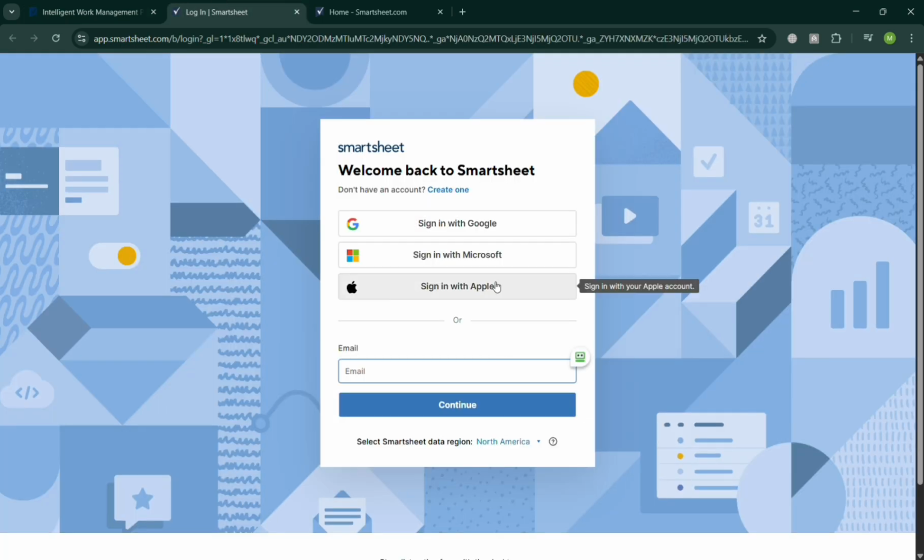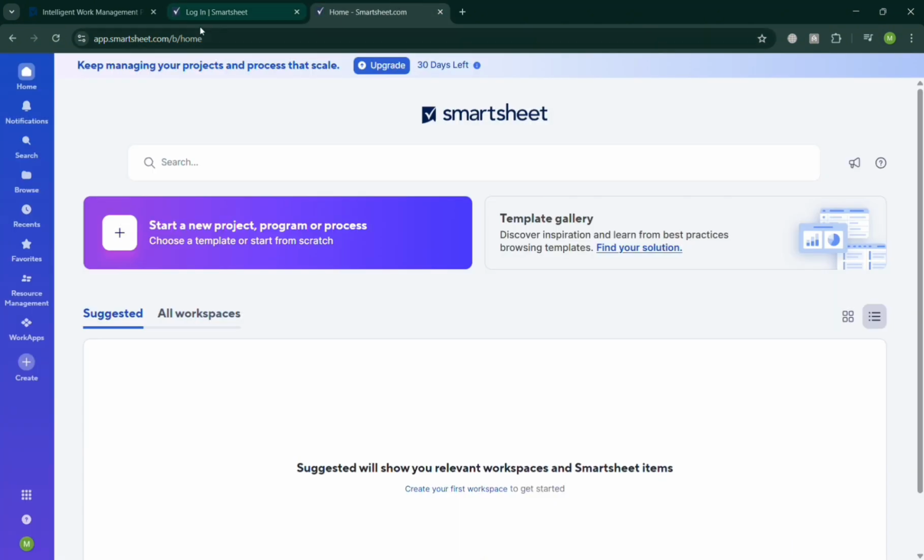So now to create an account, you can click the link in the description, and from here you can sign in using your Google, Microsoft, Apple ID, or even using your email account. After signing in, you will be directed to this page. We can navigate the left side panel for some other options.